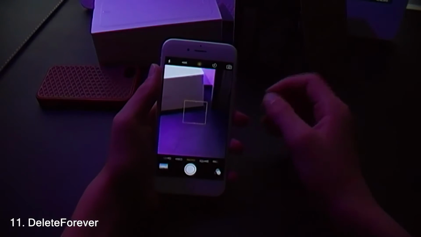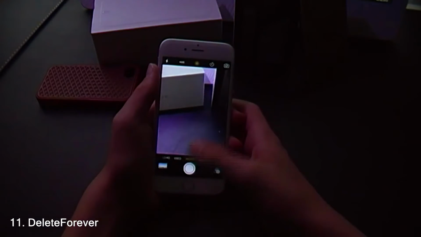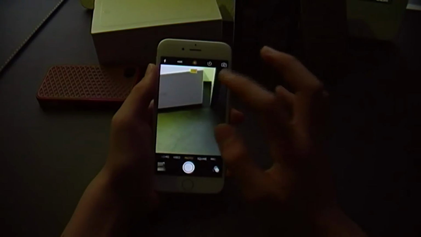Alright guys, so the next tweak is inside the camera app. So if I just go ahead and take a photo. By the way, you do need to be in the Photos application for this to work. You can't just go on it through the camera app. So now if I go into here, and now if I click the delete button, it'll give me the option to permanently delete the photo and just delete it and send it to my recently deleted.